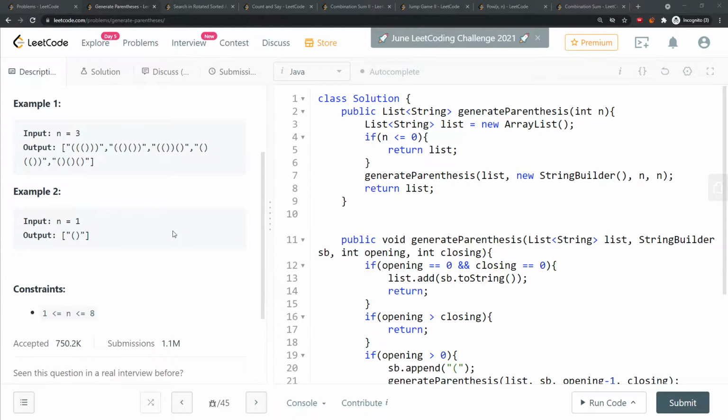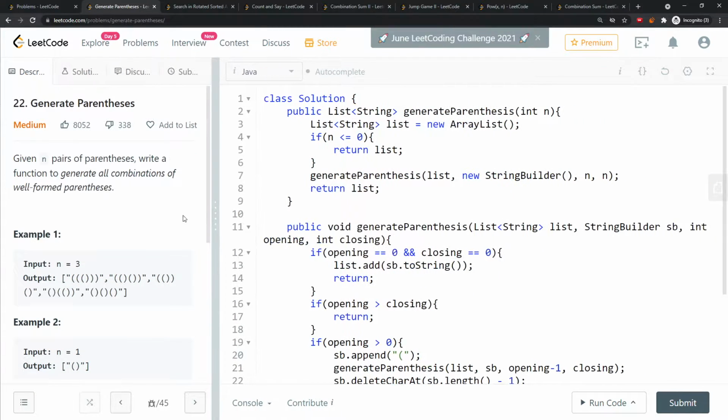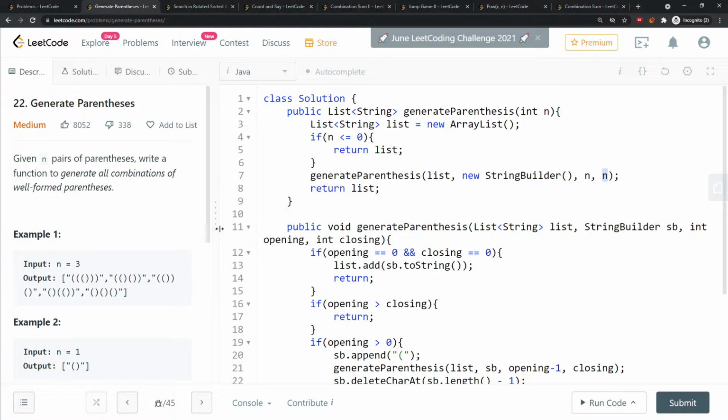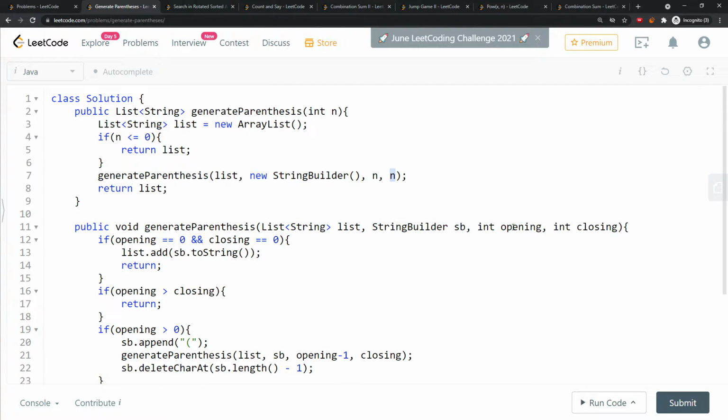Okay, so the range for n is from 1 to 8, and let's just talk about how I did it. I create a list of strings, and if n is less than or equal to 0, I return the list. For this case I'm just doing it my own way. What I do is I call the helper function and I pass in my list, a string builder, and then the opening and closing count. So for example, opening count is 3, right? Closing is also 3. When both are 0, which means it's valid, I add the string builder to the list.